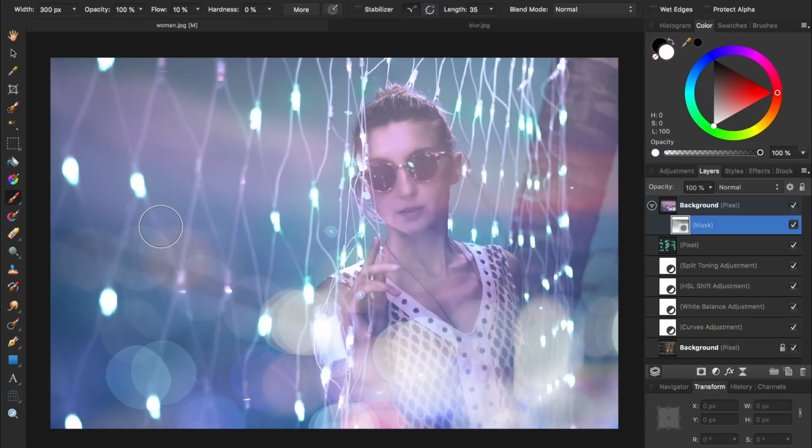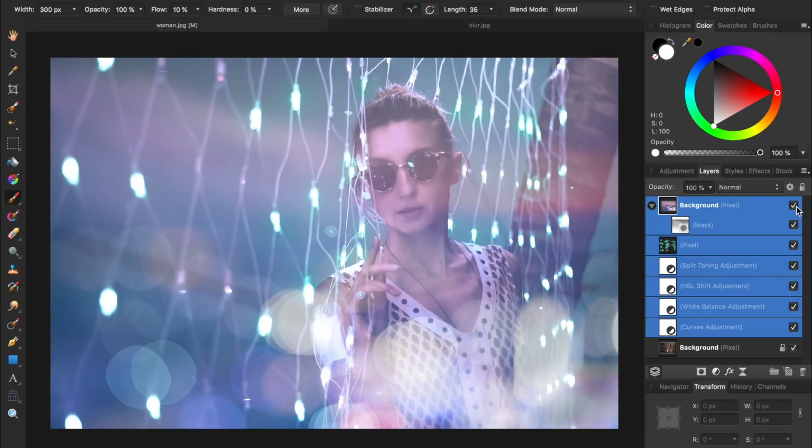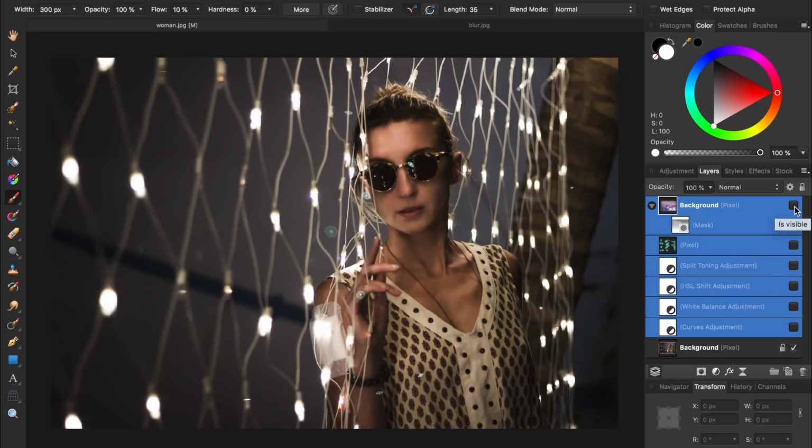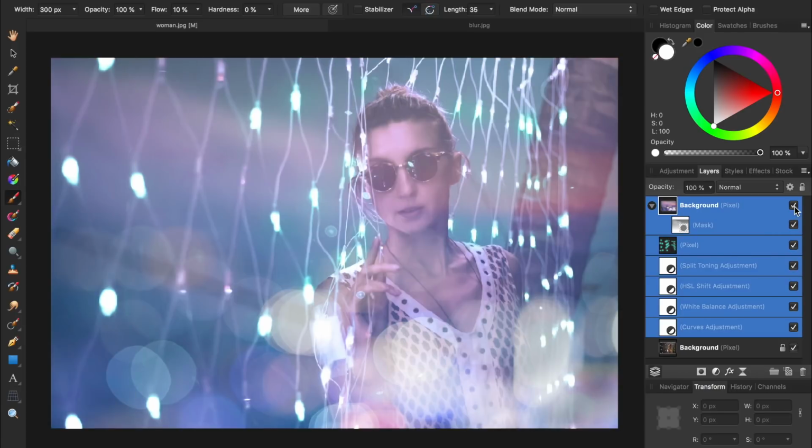And then to see a complete before and after, I'm going to select all of these layers inside the Layers panel and turn them all off to see the original picture. And here it is with our edits applied.